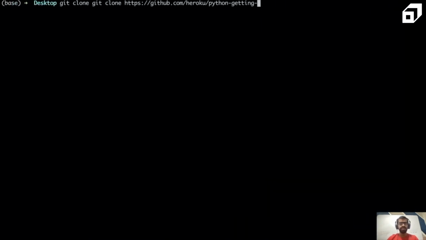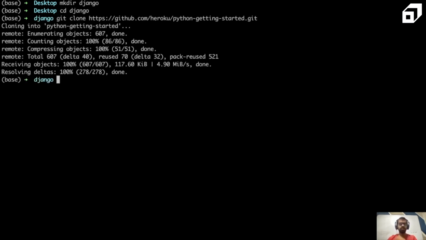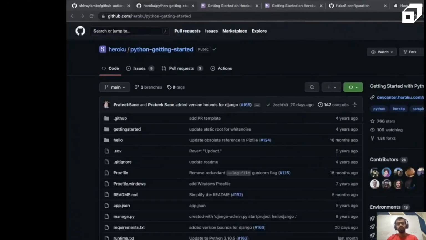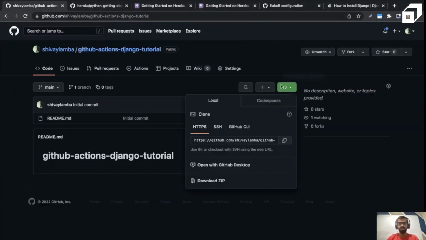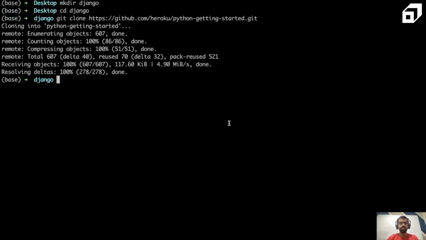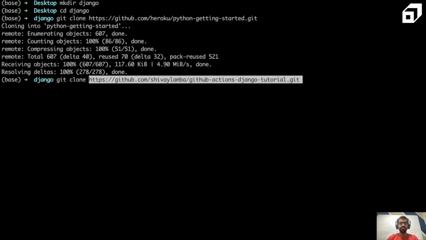So let's create a new folder inside of the desktop. We'll just call it, let's say, Django. So we'll create a new folder by the name of Django, and we'll navigate to this particular folder, and we will do the git clone, and we'll install this starter project. We'll also clone the repository that we have just created for the tutorial as well, and we'll just go ahead and do git clone.